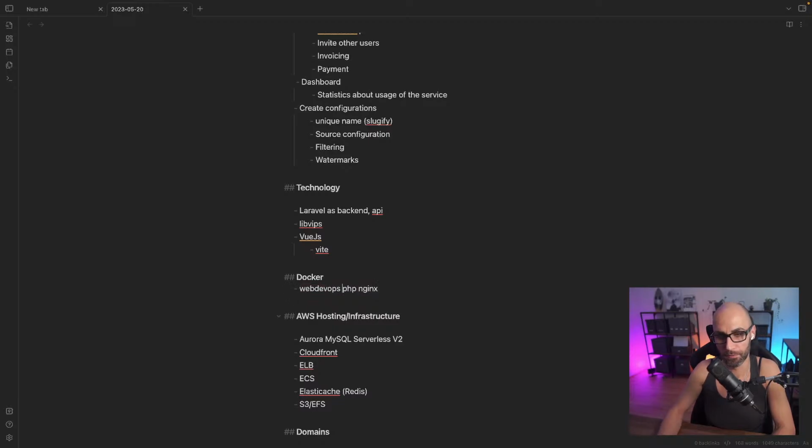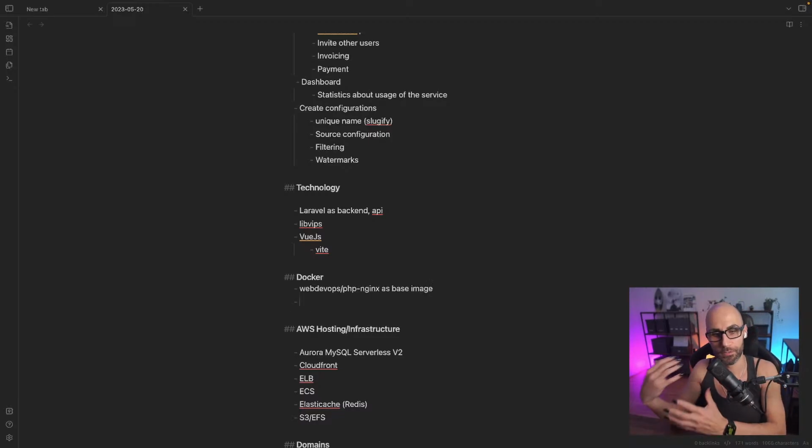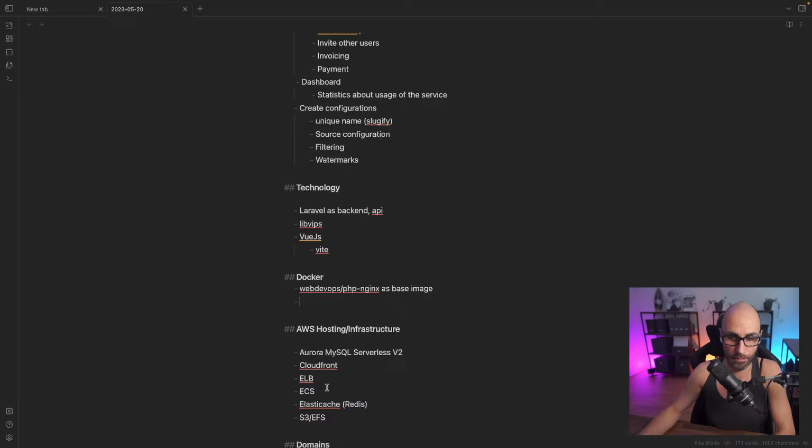It's the Web DevOps PHP Nginx as base image. Then we configure certain things on our own, like cron jobs and whatever is needed for Laravel. And this image will then be pushed to the container registry ECR from AWS, and then deployed in our ECS container service.